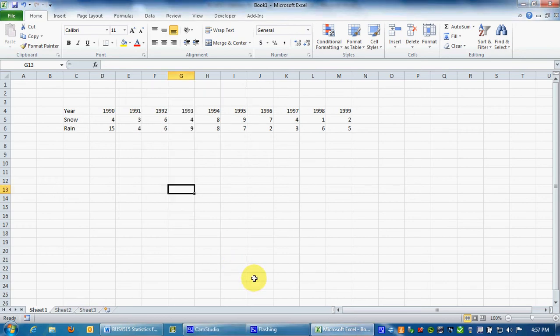Hello everyone, welcome to Chapter 2, Part 2. Right now we're going to talk about bar graphs.